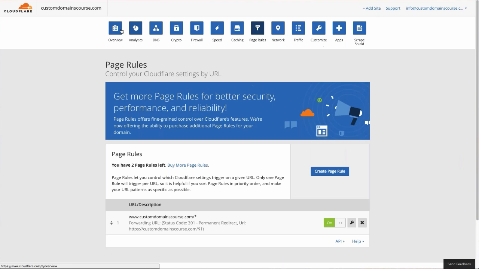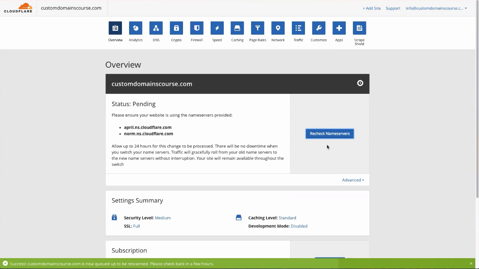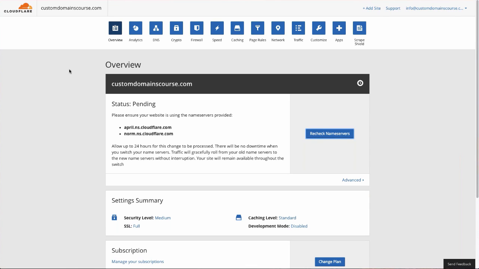I'm going to go back to overview, and I'm going to see if the name servers have updated yet. Doesn't look like it. I'm going to actually refresh the page maybe. Nope. So it hasn't done that yet.